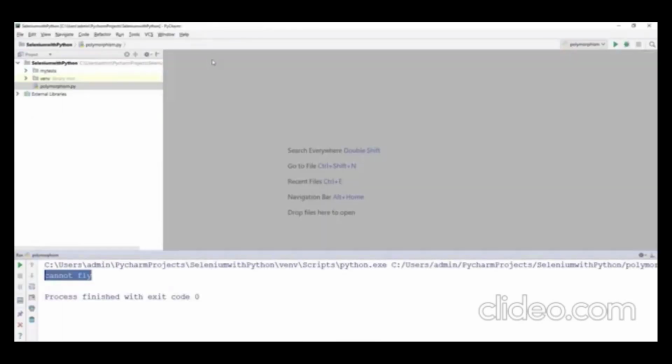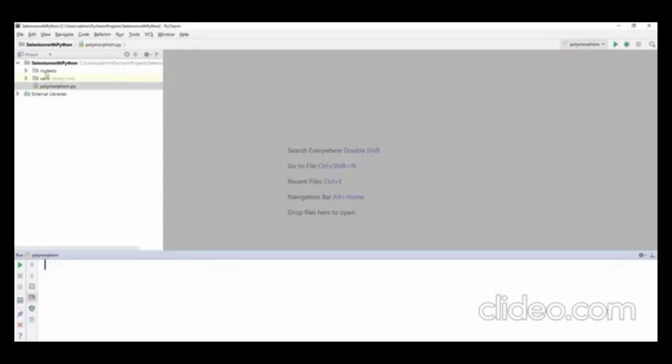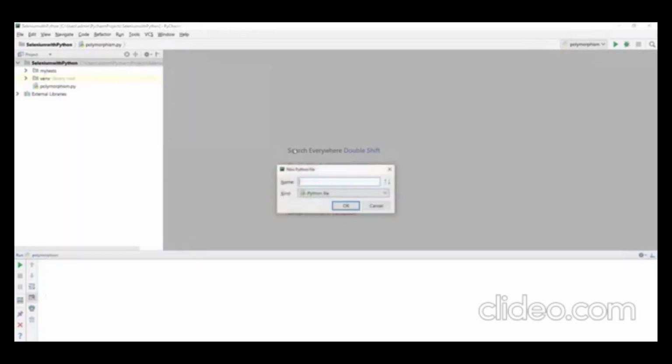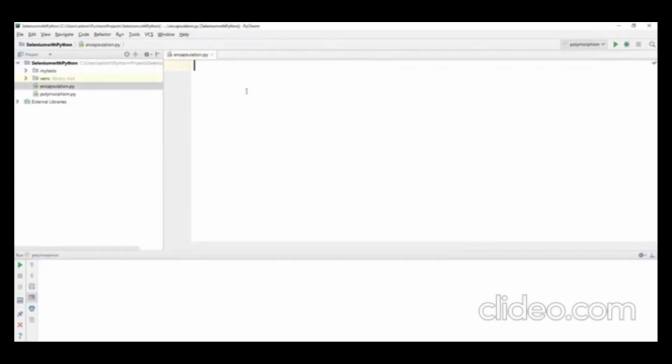Let me open my Python. Here I will create a new Python file and name it encapsulation. Now, encapsulation we can achieve by using private variables and private methods. Let us see one example. As I said, the first point: private variables can be accessed only within the class methods. Now let us see how we can do that.